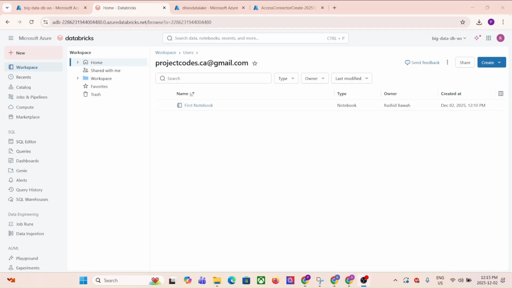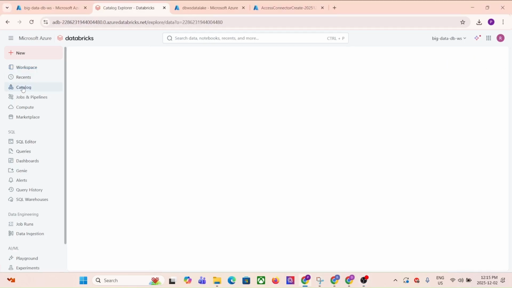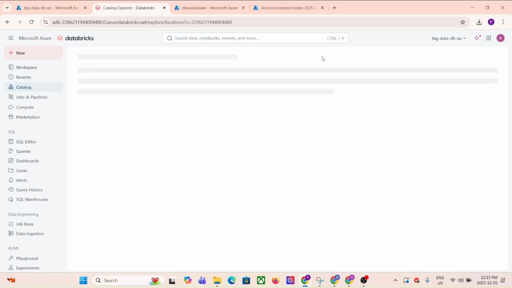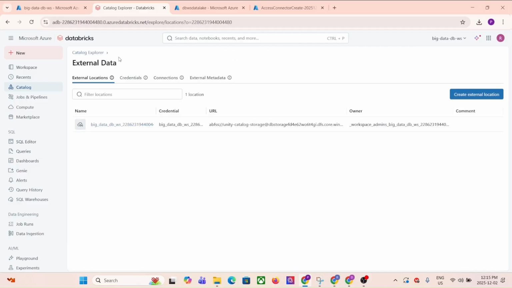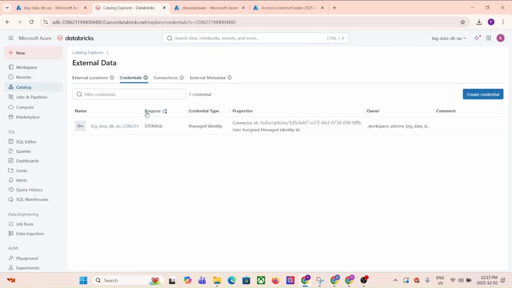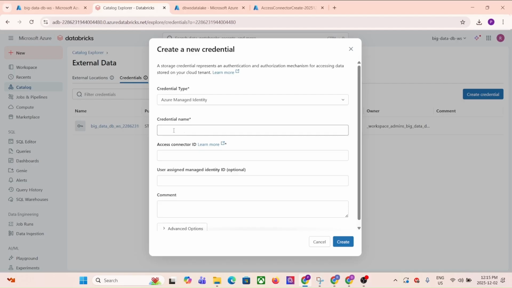In order to create a storage credential, we need to go to Catalog, go to External Data, under Catalog, and then go to Credentials, then Create Credential. So click on this to create a storage credential. We need to enter our choice of credential name and then the Access Connector ID. This Access Connector ID will be the resource ID of the Access Connector for Azure Databricks that we had created on Azure.